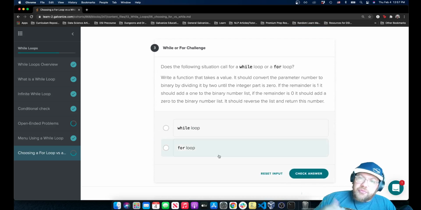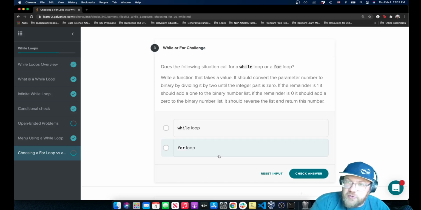And third challenge, same question, while loop versus for loop. Write a function that takes a value. It should convert the parameter number to binary by dividing it by 2 until the integer part is 0. If the remainder is 1, it should add a 1 to the binary number list. If the remainder is 0, it should add a 0 to the binary number list. It should reverse the list and return this number.